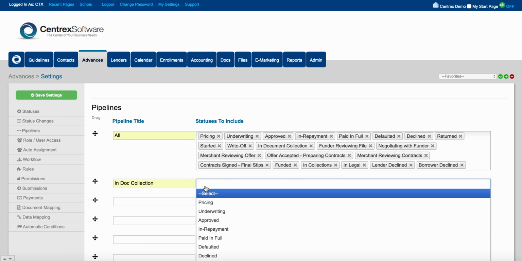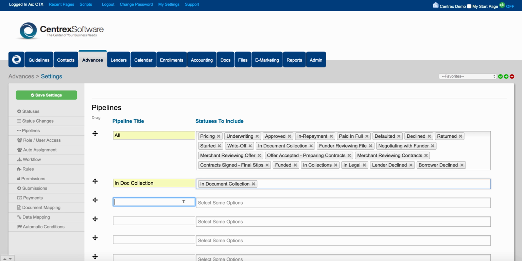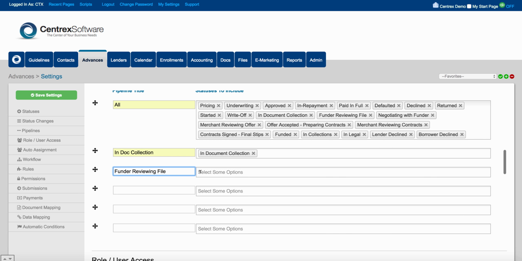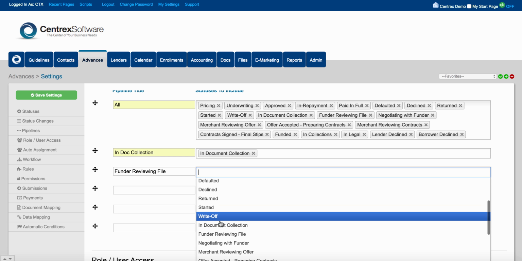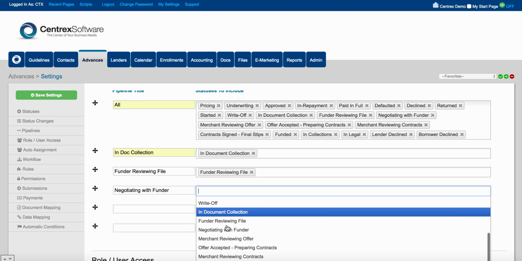Okay, now the next one we have was in document collection, correct? And then the only one we want to see here for in document collection is in document collection. The next one was merchant reviewing offer, or I'm sorry, it was not merchant reviewing offer. I believe it was funder reviewing file. Okay, and if you've misspelled something, it's got spell check here. Okay, so funder reviewing file, and then we're going to come down here and we're going to find funder reviewing file. The next one is negotiating with funder, and we're going to go ahead and find negotiating with funder.